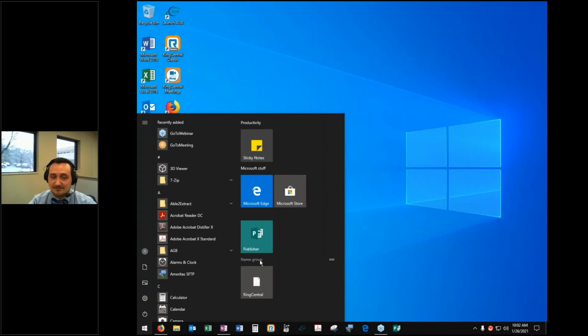Then I can name that section by double-clicking on that taskbar, or I could right-click and unpin the group from Start. I'm going to call this Ring. And I just double-clicked and typed Ring, and then clicked off to rename it.